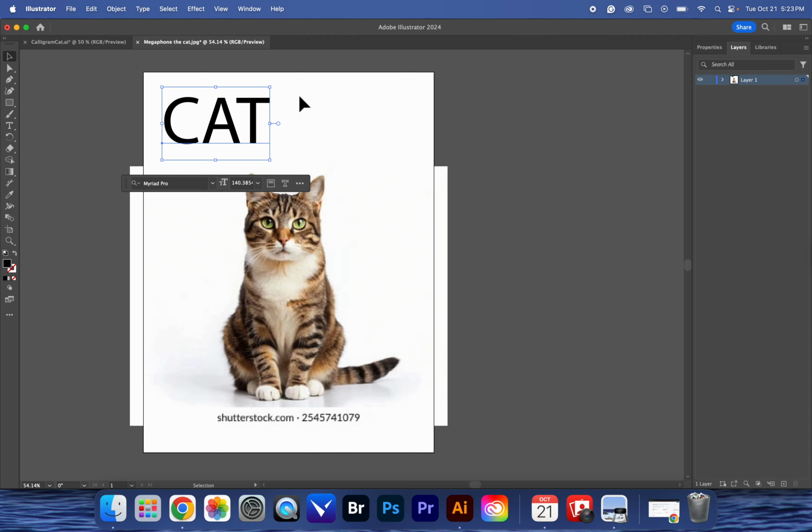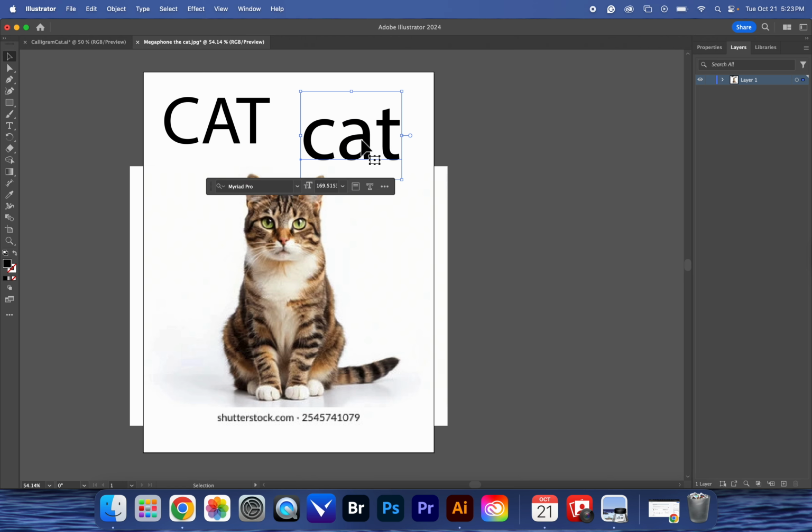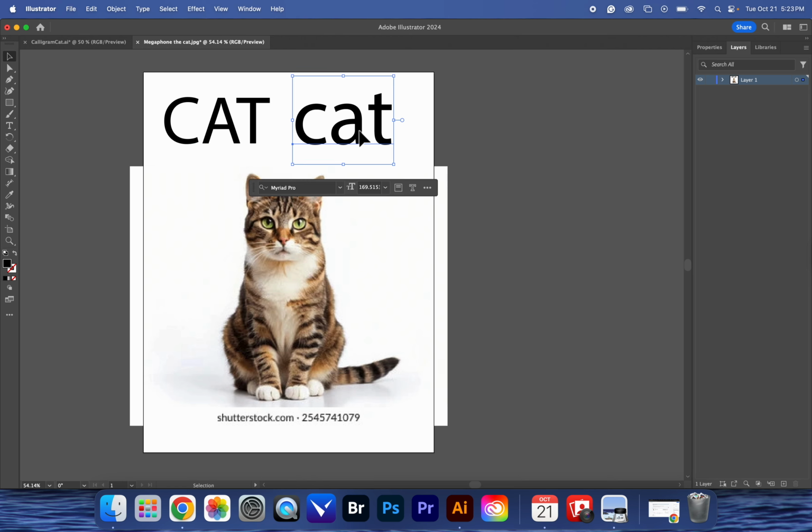Next thing, you are going to go ahead and create another text box. And then this time I want you to just write cat, but you're going to keep it lowercase. So turn off that caps lock, lowercase, and then we can go ahead and size this one up as well. It doesn't really matter if they're the same size because we're going to be resizing them anyway, but it's good to start with them big so you can just really see those nice shapes very clearly.